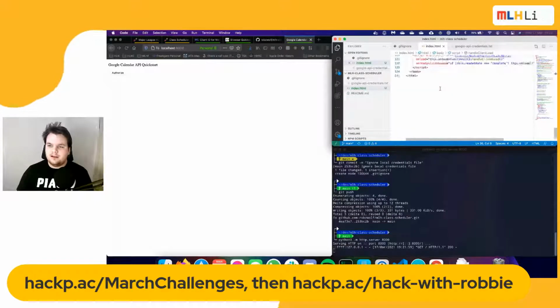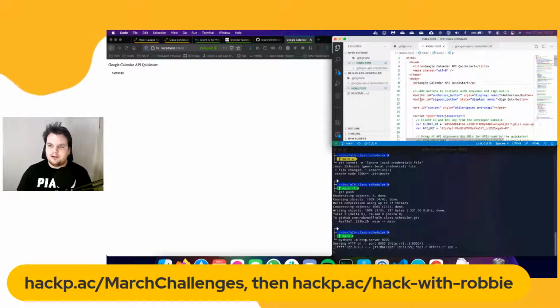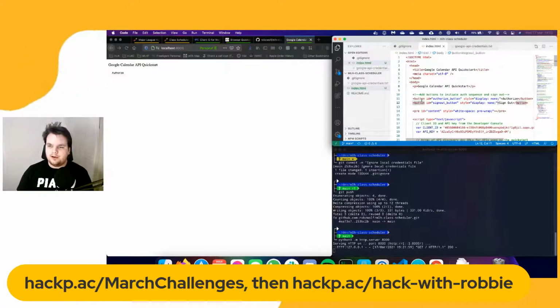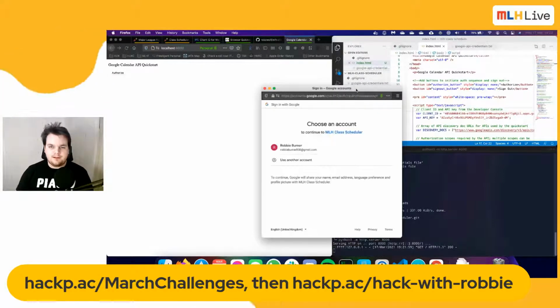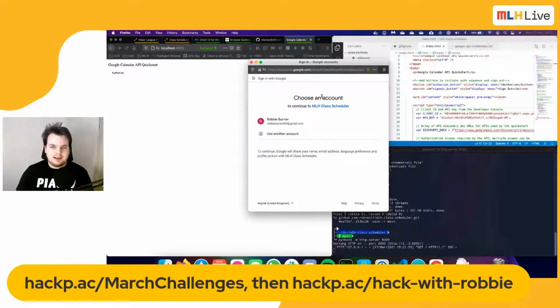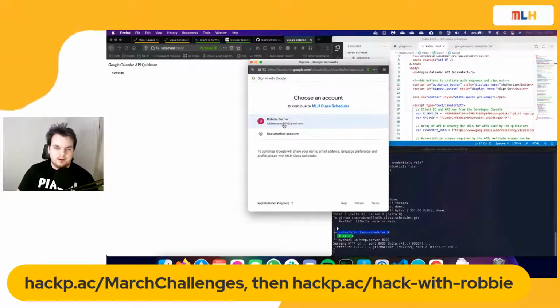And so we can see it actually starts with Google Calendar API Quickstart. There's an authorize button and a sign out button, blah, blah, blah. Let's go ahead and click on authorize here. And this brings up this exciting pop-up. Choose an account to continue to MLH class scheduler. You remember this is the name that we set earlier. I'm going to choose my burner account.